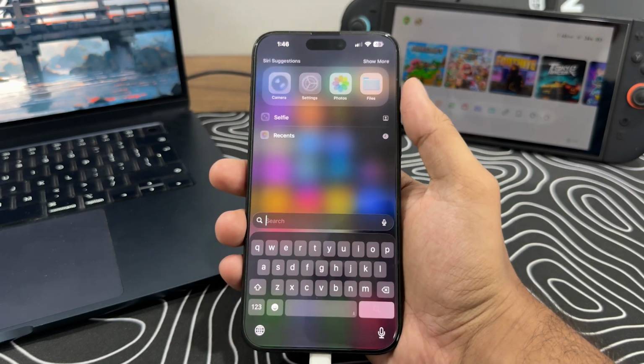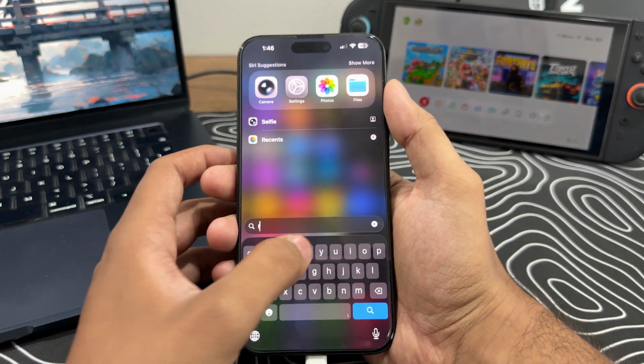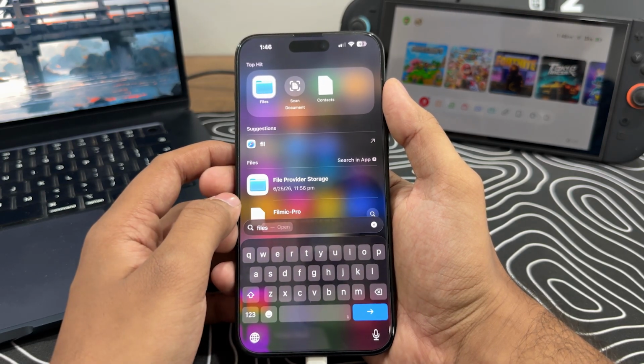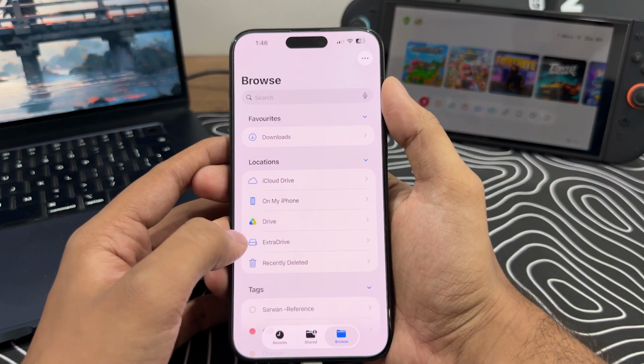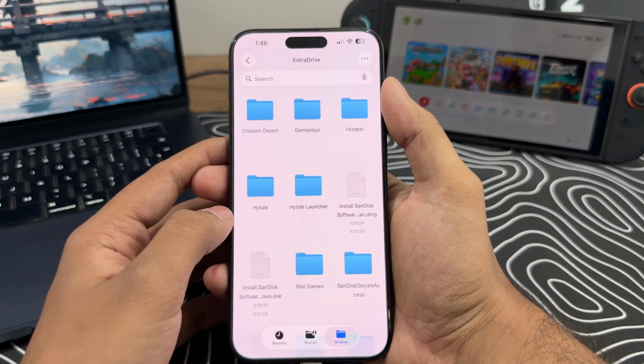Then, swipe down on the home screen, search for Files, and open the Files app. Under Locations, you should see your external drive listed. If it doesn't appear, the drive may not be formatted correctly.